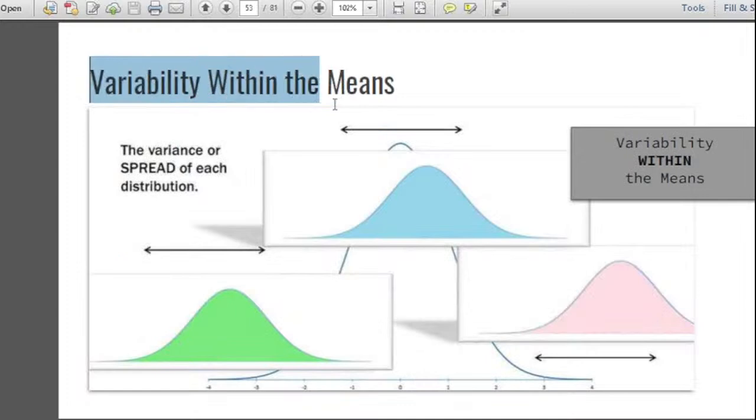Now let's see variability within the means. What is this variability within the means? It is the variance or the spread of each distribution, right? What is the spread of blue, what is the spread of pink, and what is the spread of green? Is this clear? What is the variance of blue, pink, and green in itself, not among them, but within themselves. That is why it's called variability within the means.